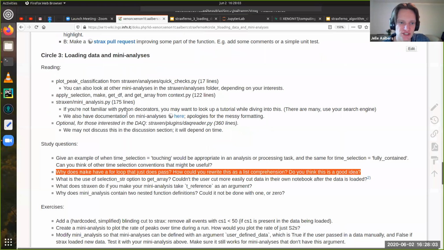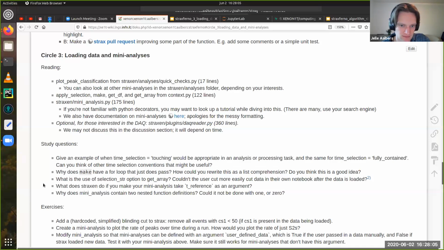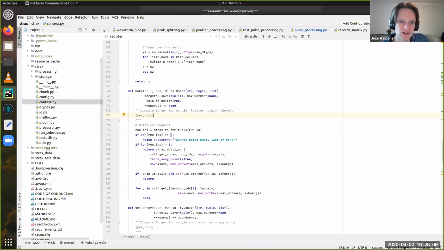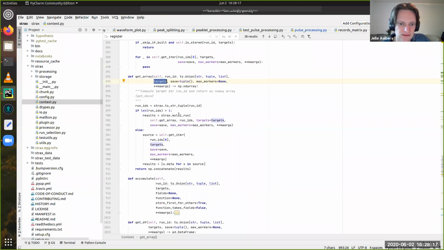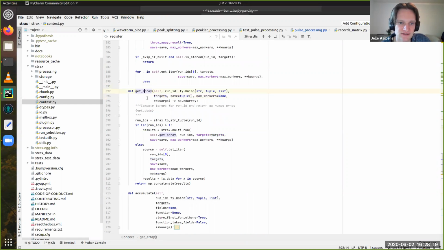Let's take one of the study questions. So how about this one? Get array. You have here a selection string option. It's actually part of the kwargs, so it's not applied here in get array. What's the use of that? Why can't I just apply a fiducial volume cut after I get the data? You have to apply it sometime. What's the point? Is there a point? Maybe there is no point.